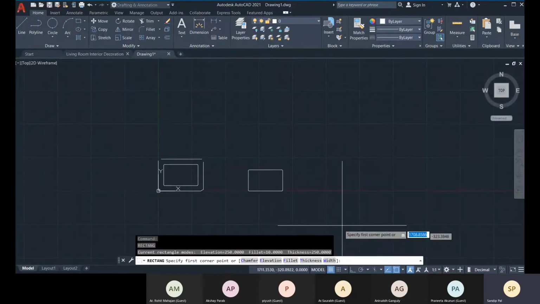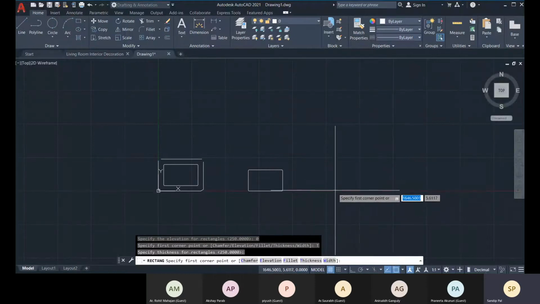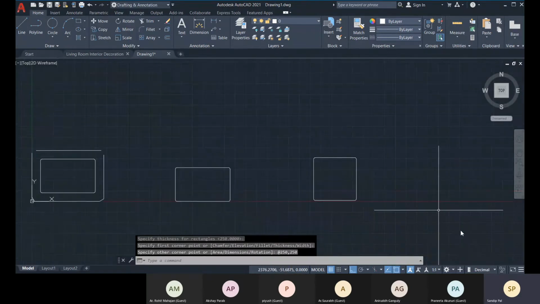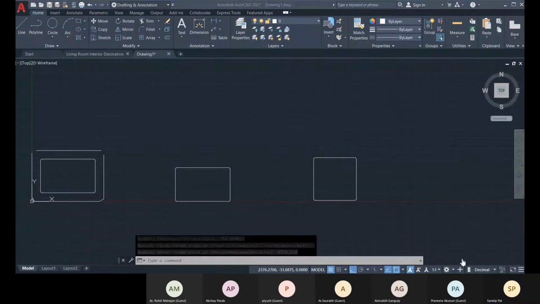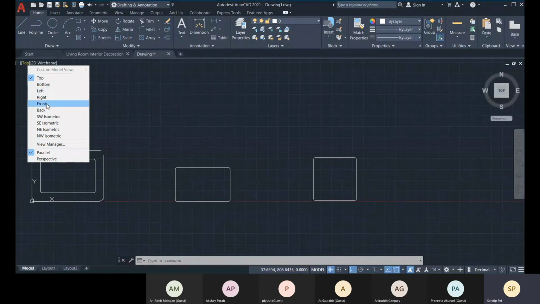sorry, I won't provide that in the elevation, so I have to change the elevation back to 0 again. So thickness is 250, elevation is 0, and here I will place it like 250 comma 250. Okay, and just a second. Okay. So now you can check it from the front view or any left or right view.